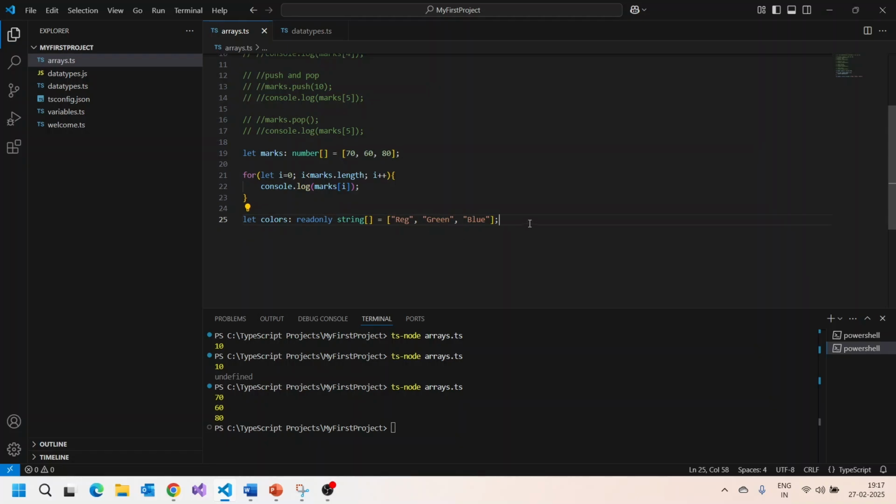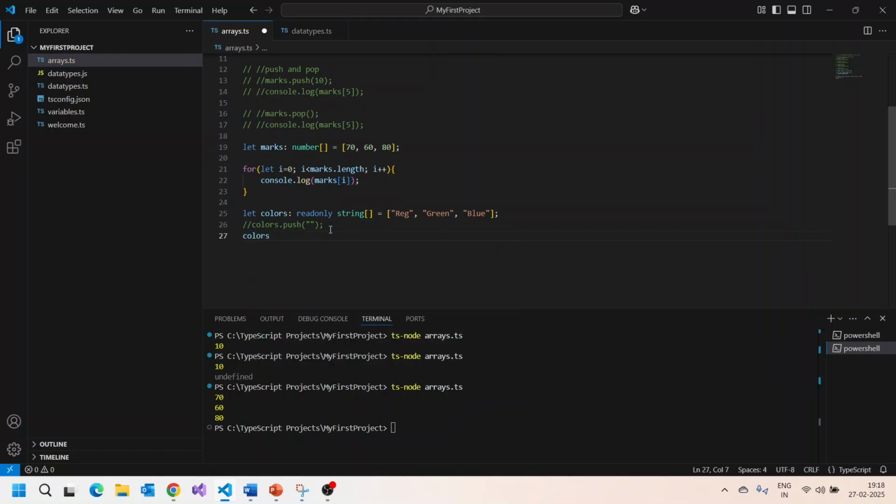You cannot change that. Now if you try to push some value, it is a string anyhow, you don't need to give a color also, you already see that error. You are seeing property push does not exist on the type readonly string array. Because the string array is read-only, it misses the push definition. You cannot change that. Similarly, if you try to use colors.pop, you will see the same error: property pop does not exist on the type readonly string array. So this is how you make read-only arrays, and you cannot change the values in the arrays.